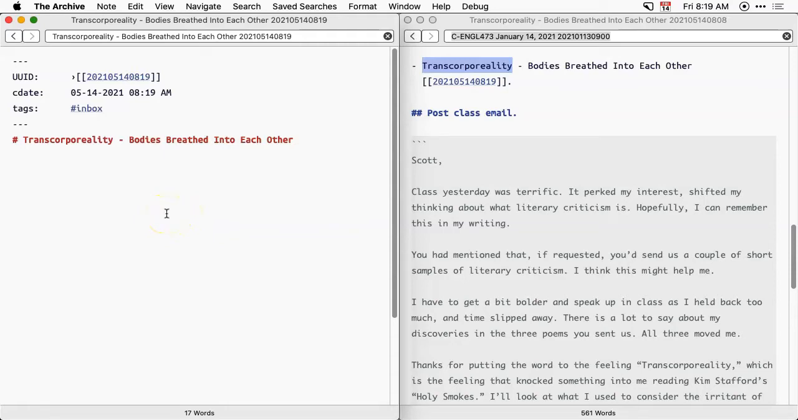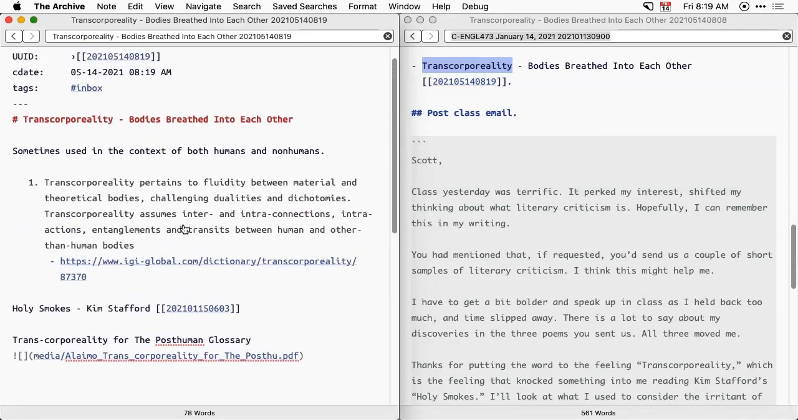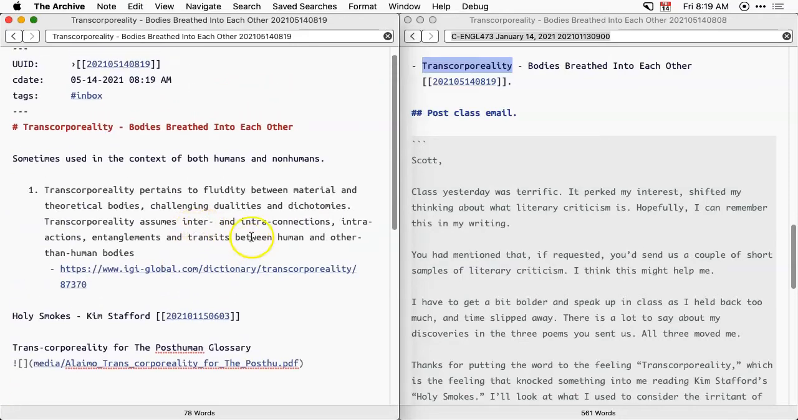And now what I'm going to do is I'm just going to, right here, I'm going to paste in what I had copied out earlier. And now I have a new note with this.